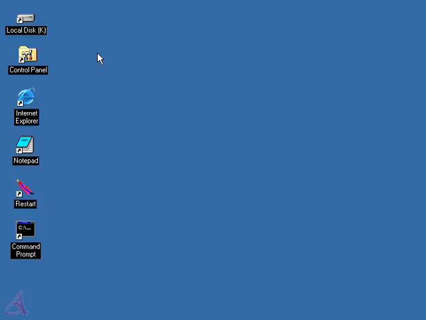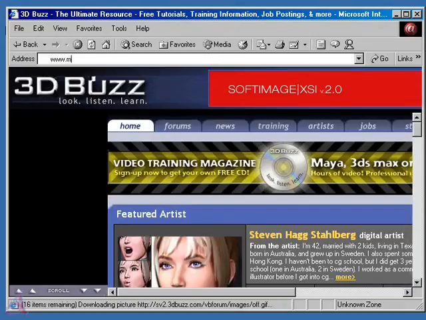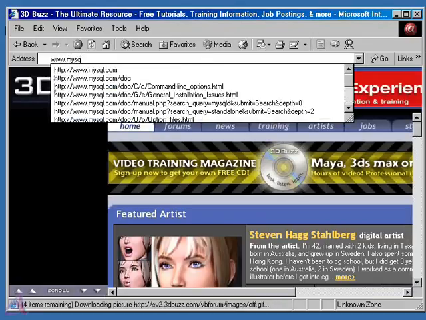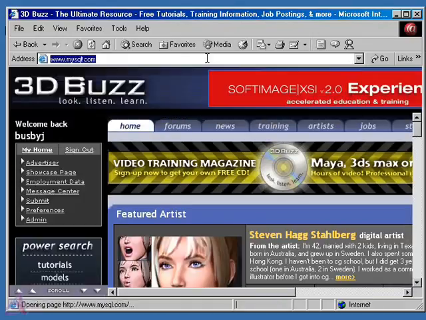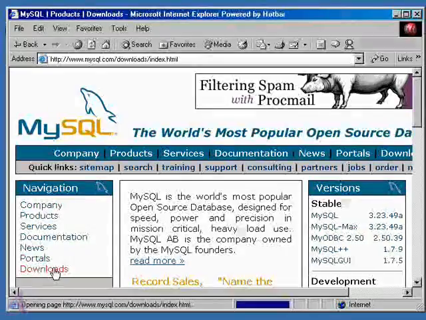Okay, hooray. So first thing I'd like to show you is where do you go to get this? Let's go ahead and open up Internet Explorer, and I'm going to go to www.mysql.com. And once you get to their site, you'll see a dolphin. You know you're in the right place. Over on the left-hand side, we'll come down to Downloads. Go ahead and click Downloads.